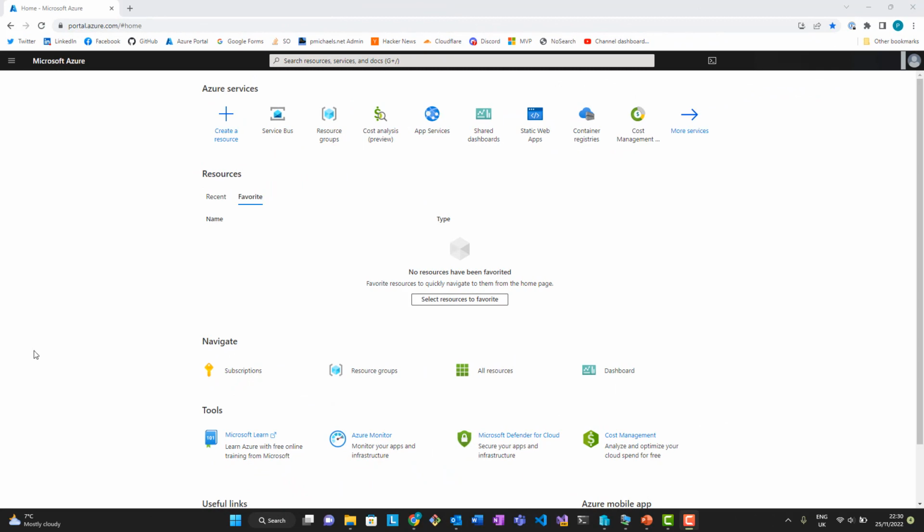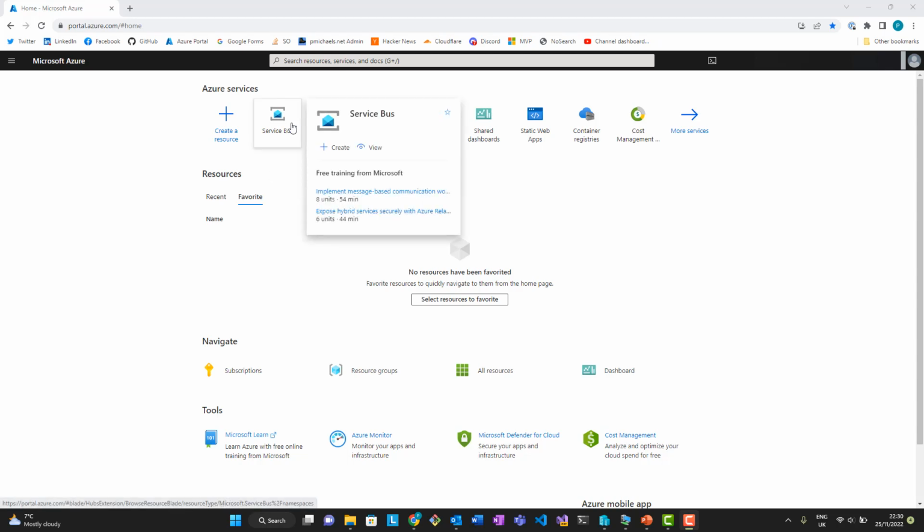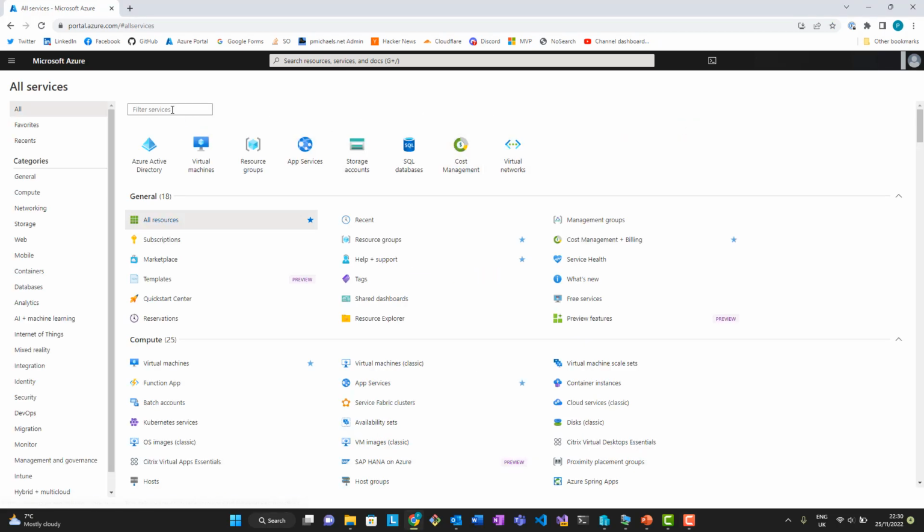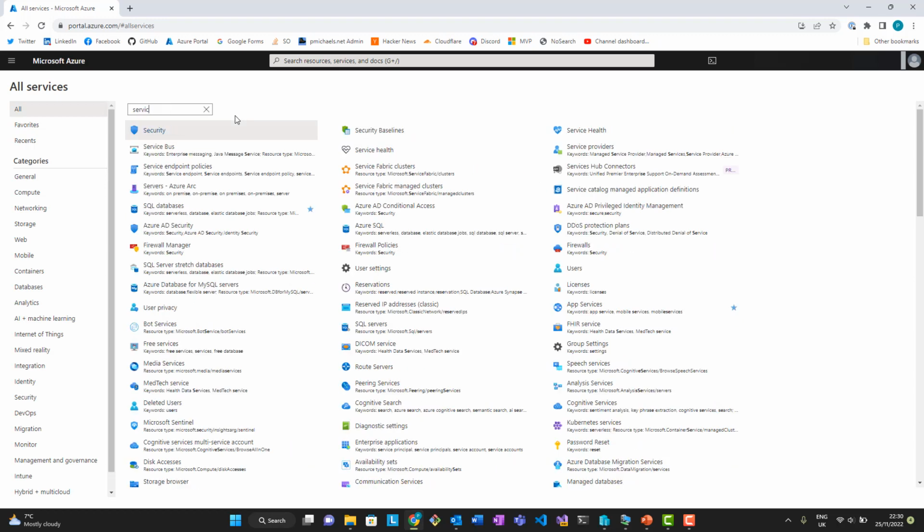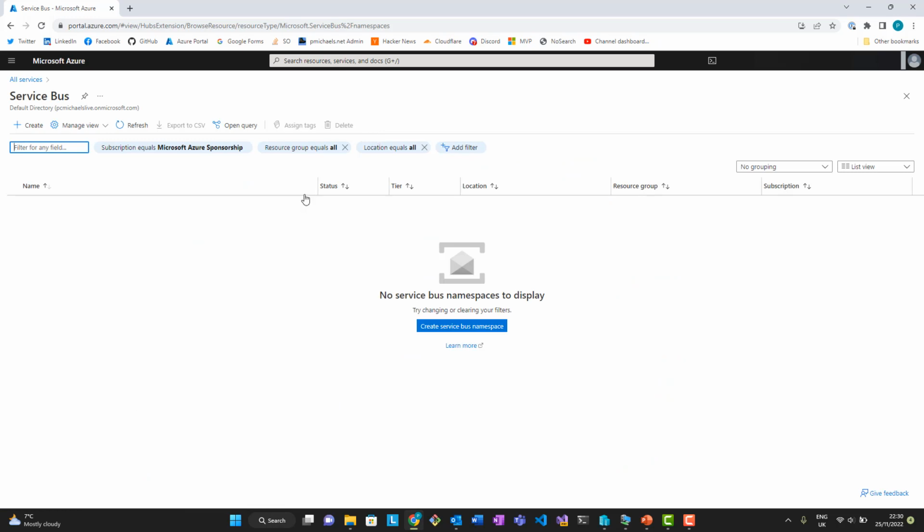So we're going to see here how we can create a queue in Azure Service Bus. This is the landing page of the Azure portal. As you can see, Service Bus is here on the most recent used. If it's not, you can click on More Services and then just search for Service Bus. Once you get to the Service Bus blade, if you've got any existing Service Buses, they'll appear here. Otherwise, just create a Service Bus namespace.